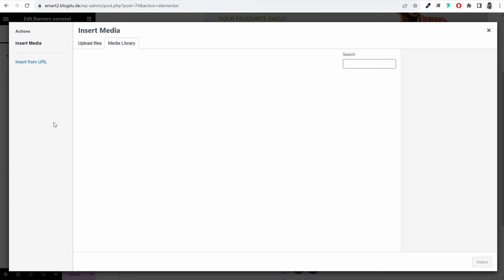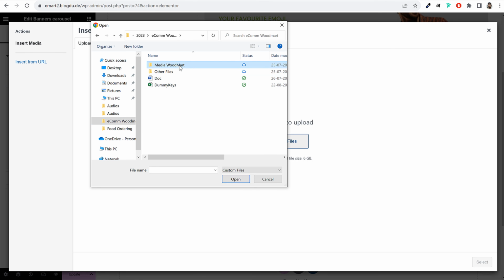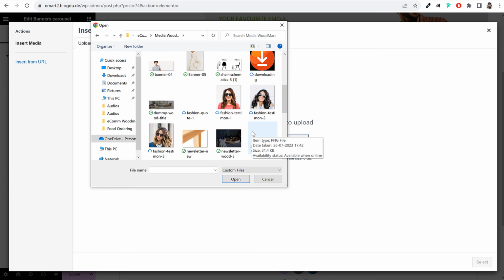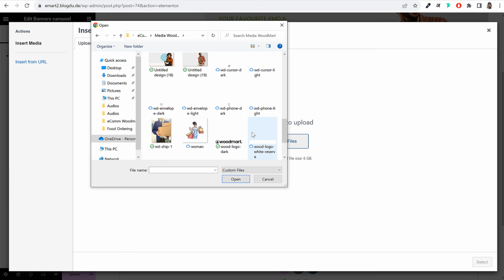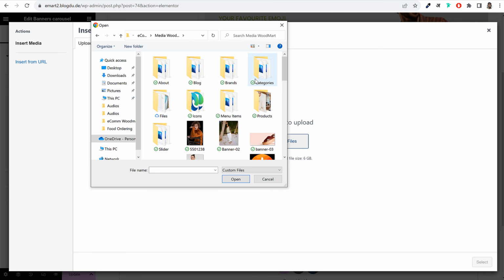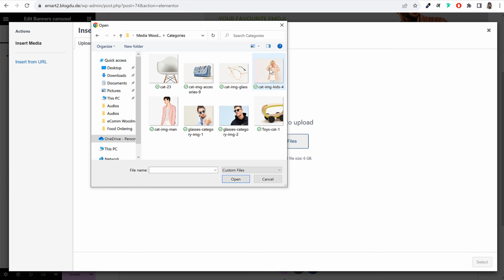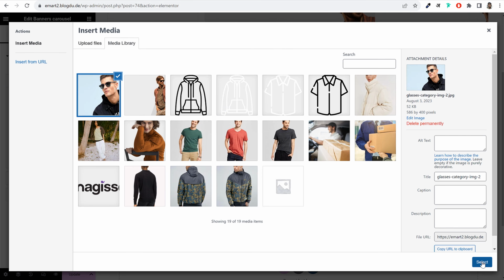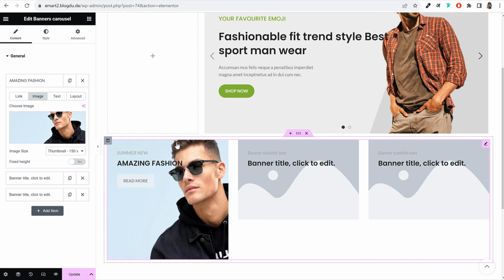In the background, we will add this background. I've given you these images as well. So under media, WoodMart media, you will see these images. I think it will be under banners. Let me search for that. So it will be under categories, open categories. And here you can see these images are given to you. So maybe let me use the first image as the background image. Click on select. Here you have this.